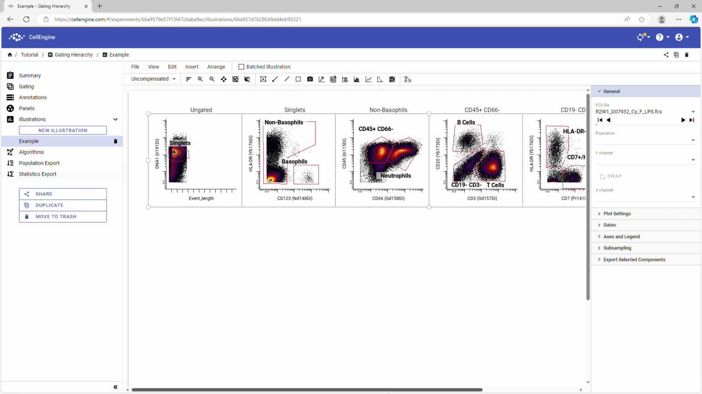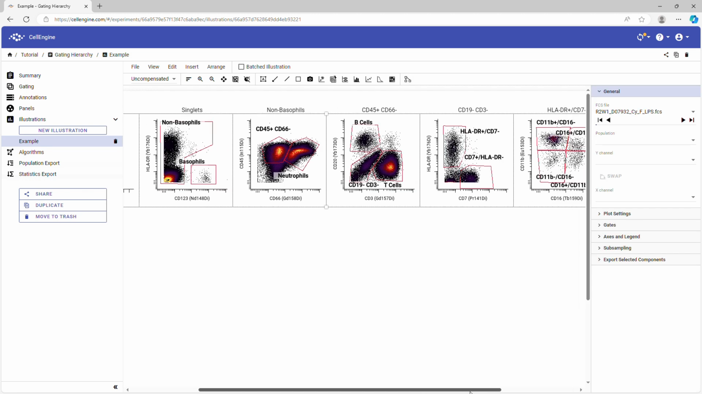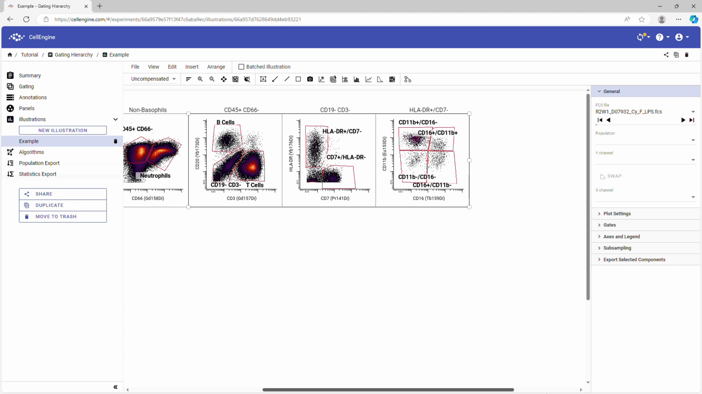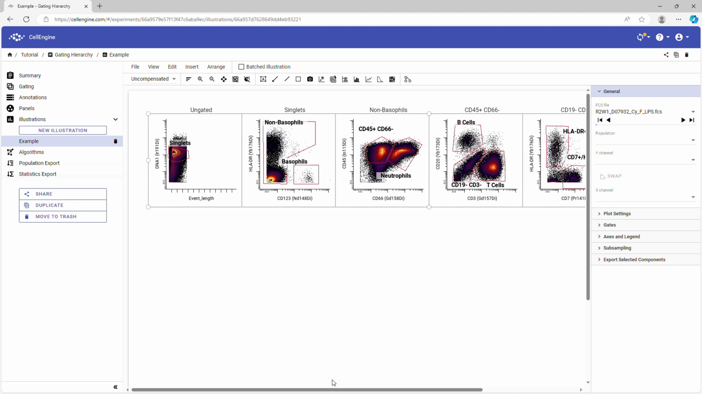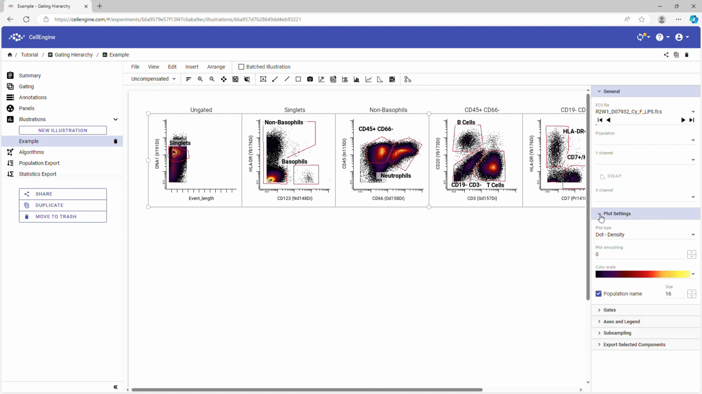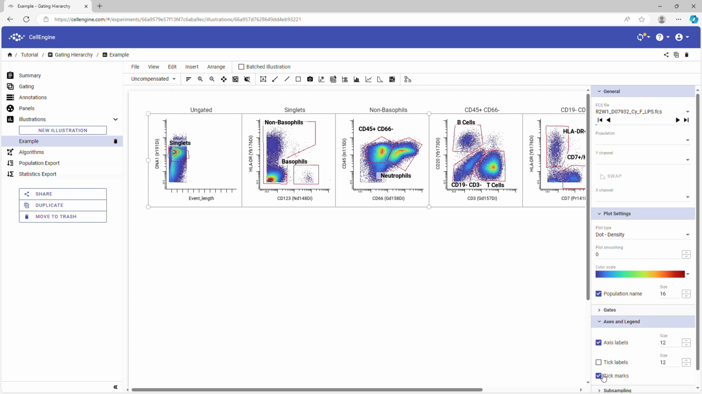Once placed, these flow plots are identical to plots that you could create manually, so we can make any changes that we want. Remember that you can change the styles of multiple plots at the same time as long as they share the same feature. So I can go to plot settings and change the color scale or make any other changes I want to all of these dot plots.